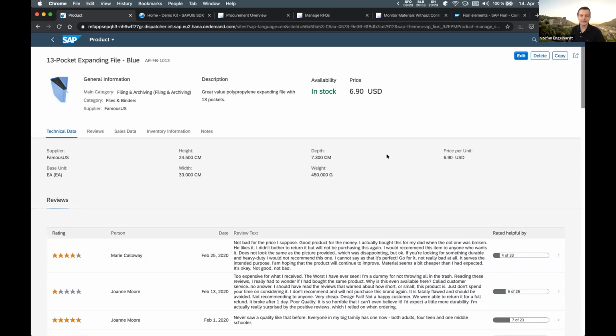All right, then we continue with the object page. So in the object page, we have the header area here, and in the header area, it's intended to show the most important figures of this object. So in this case, of the product, for example, if it's in stock or what's the price of it.